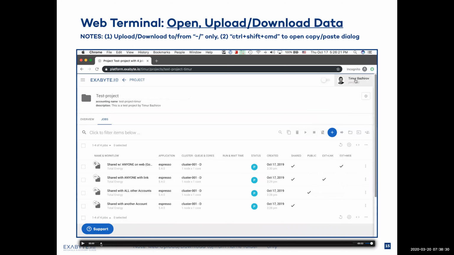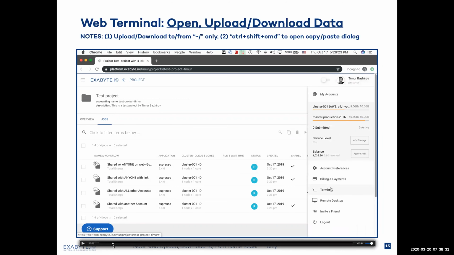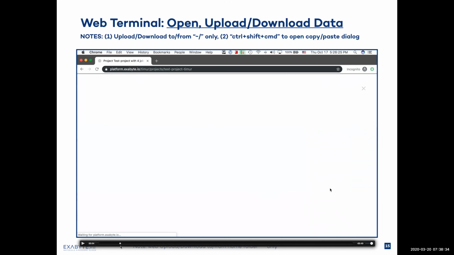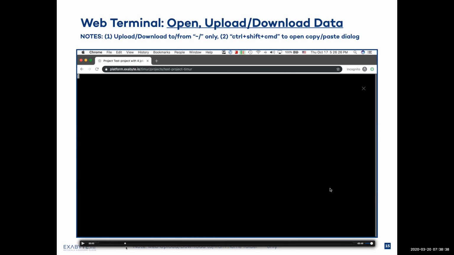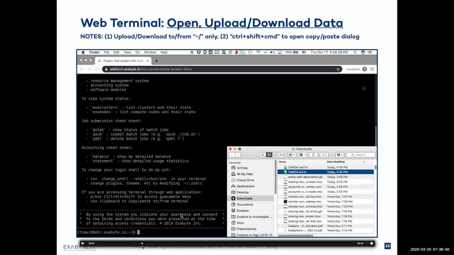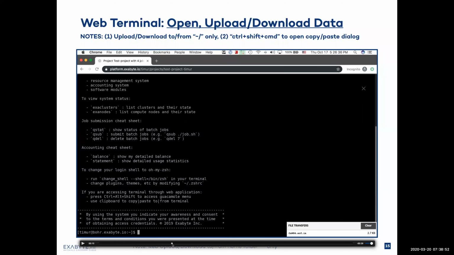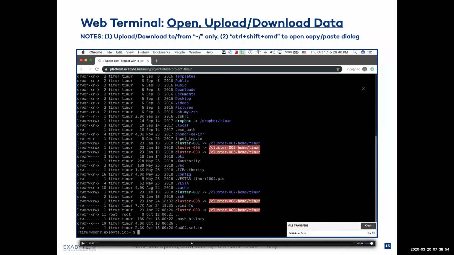So we can click on account name and click on the terminal session, which will open an SSH terminal in the browser. As you can see, there is a command line session that is convenient to copy files, for example. So here's files on my local disk. I can drag and drop them onto the browser window, and they will be copied into my home directory. As you can see, this file just got copied.